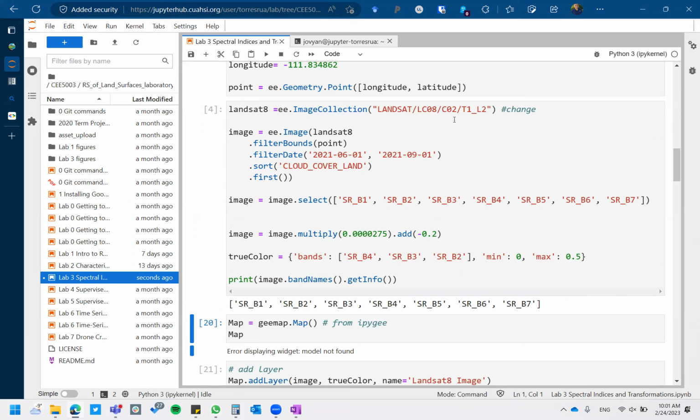For the true color, here we need to pay attention to the bands. The first band is coastal blue, the second is blue, then green, then red. So it's 4, 3, 2. I'm selecting these bands, 4, 3, 2, red, green, blue, minimum 0, maximum 0.5 reflectance. Print the band names, and here we get our map.